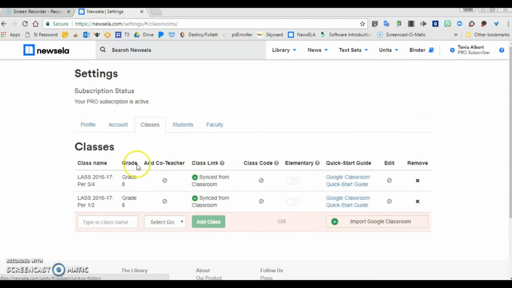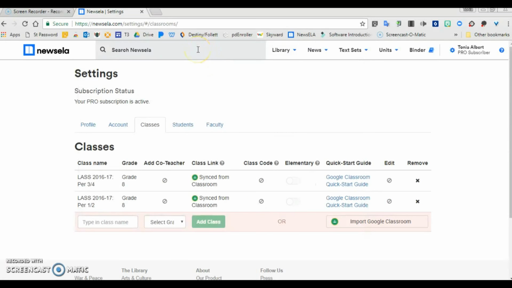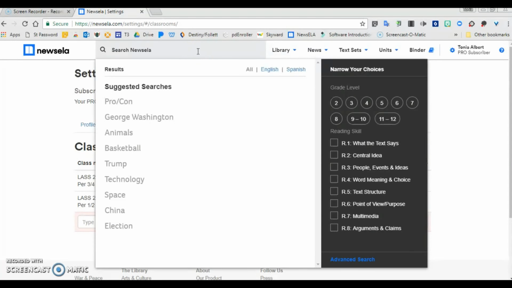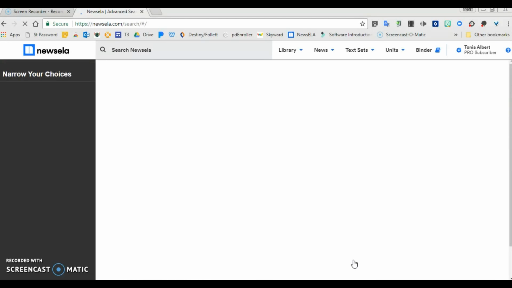Now, looking at Newsela. To use Newsela, you can have students simply choose an article they're interested in and read it. And a lot of teachers use it this way for student choice. But as a teacher, I could go to Search Newsela, and a lot of us like to use the advanced search down here on the right. And we can search Newsela for articles that go along with the Common Core reading standards.